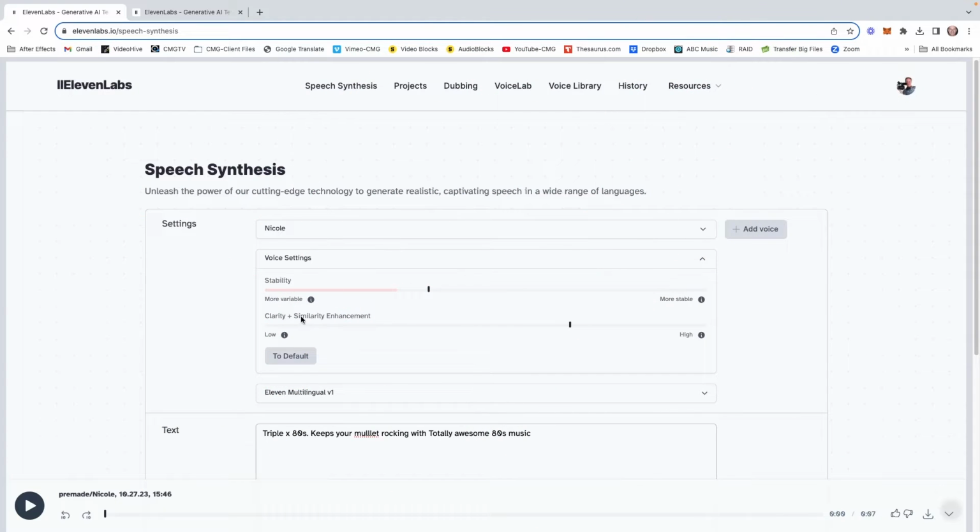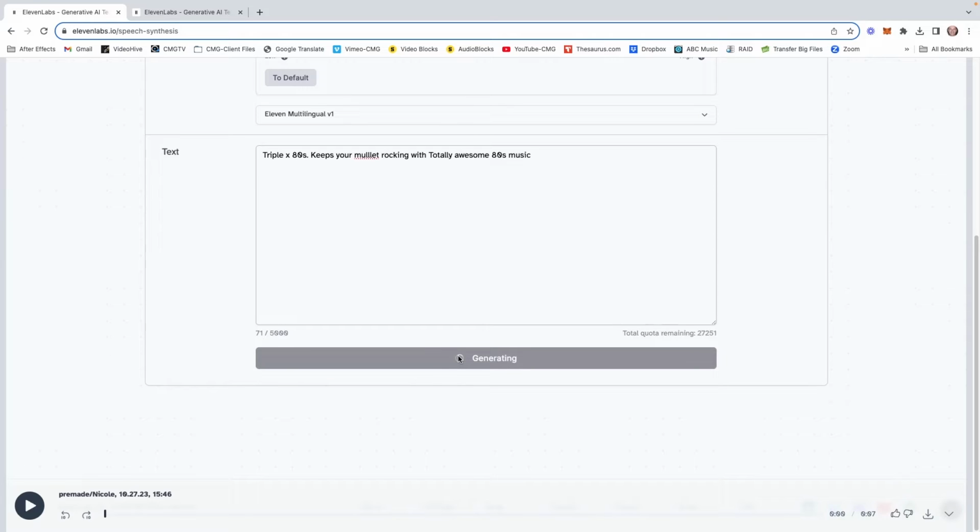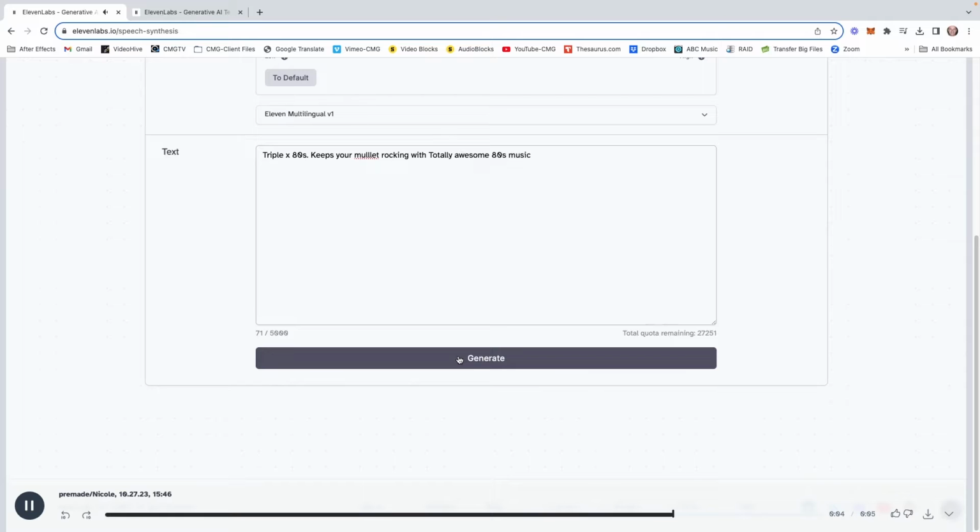If we jack up the variability even more, let's see how. Triple X 80s. Keeps your mullet rocking with totally awesome 80s music.